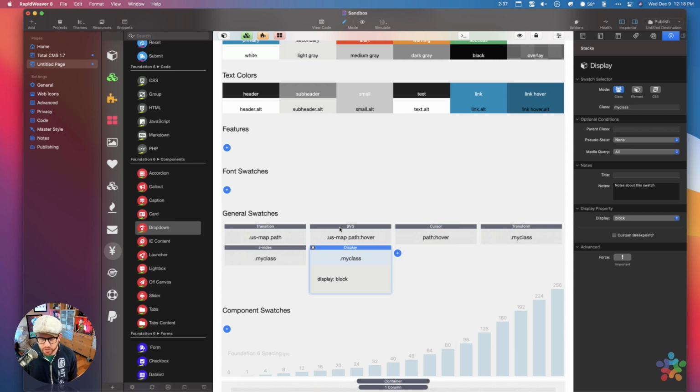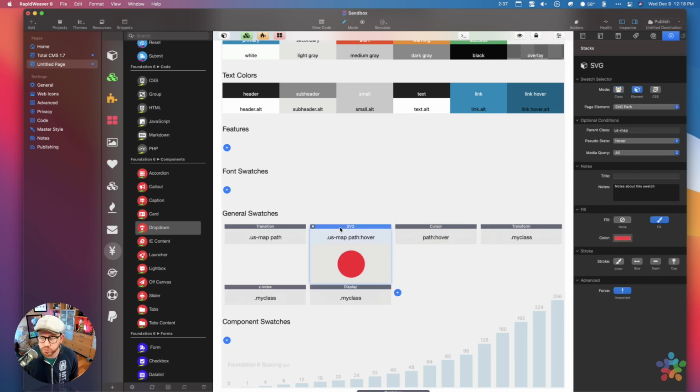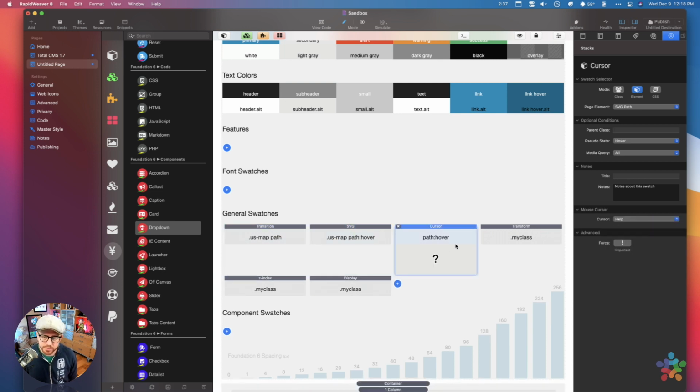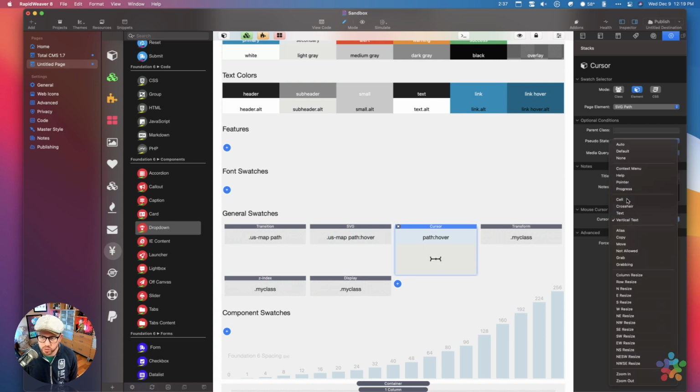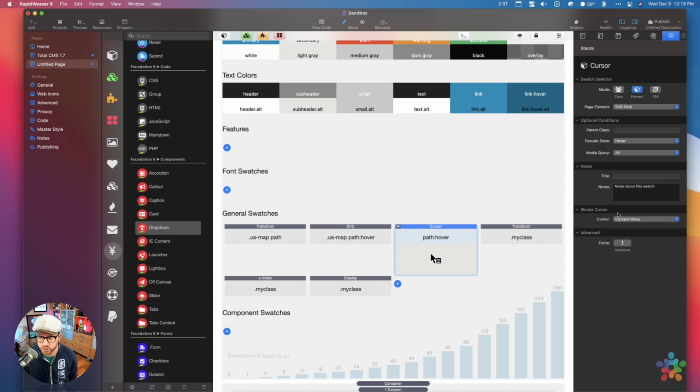Yeah, so these are all the new swatches. We have the SVG swatch, which you've seen, allows us to apply styles to SVGs, fill and stroke. And then obviously we can change those values with a transition swatch. Okay. We have the cursor swatch, which allows you, as you see, all the various cursor modes. So there's all kinds of crazy cursor things that you can do. You can customize your cursor for whatever you want.